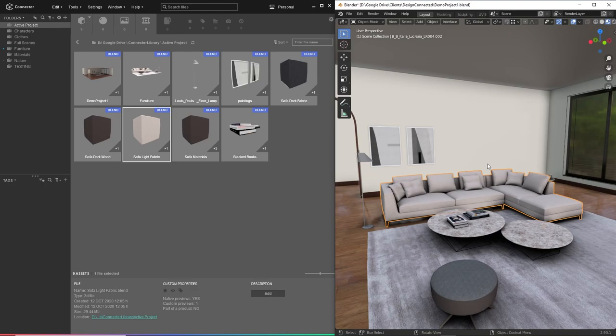Now it's important to remember that this is just the second iteration of the connector integration with Blender. We have many plans for future development and are looking forward to hearing more feedback from our users. I'd like to thank you for taking the time to watch this demonstration. If you have any questions, feel free to reach out. We hope you enjoy using Connector with Blender.